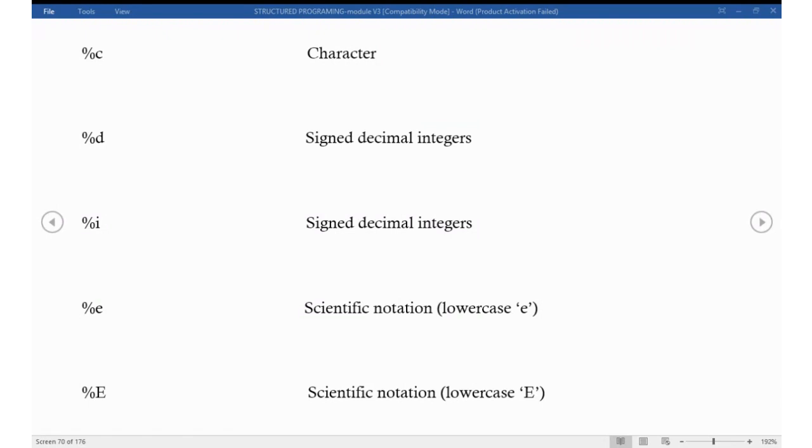Maybe I can write a simple program just to try and elaborate on some of these things that we are talking about. I don't know if we'll be able to see that or not. Let me just check.